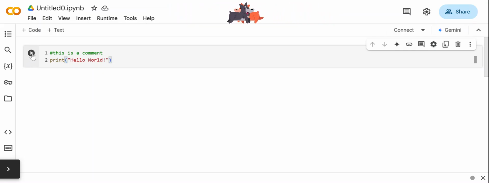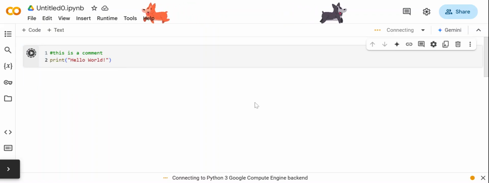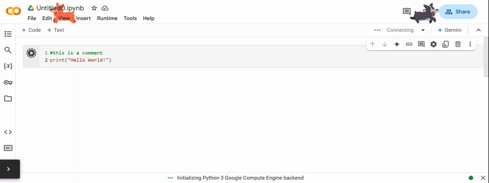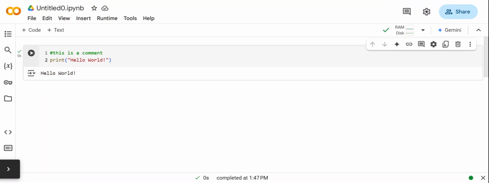Now, if I click the run button, eventually, there we go, it will output my text. So I'm printing out the statement, hello world.